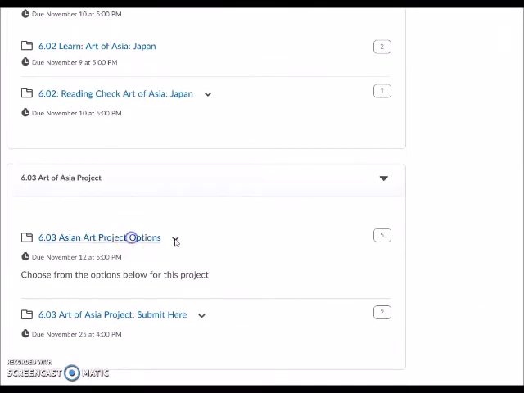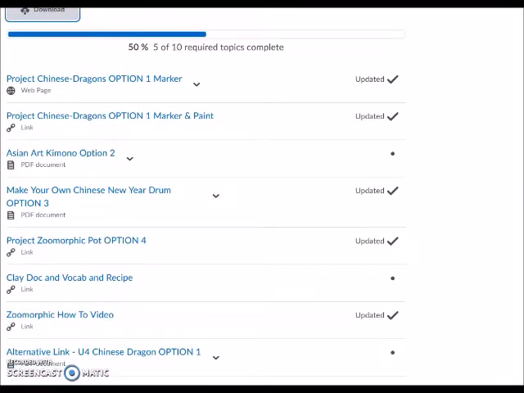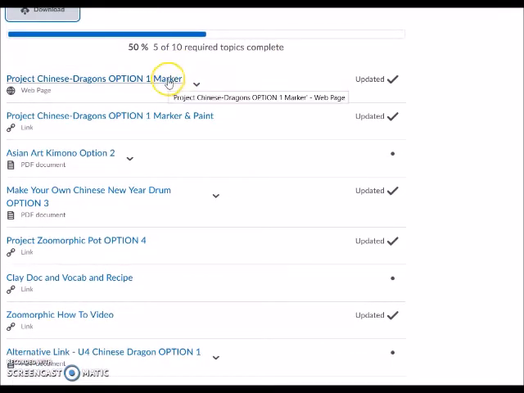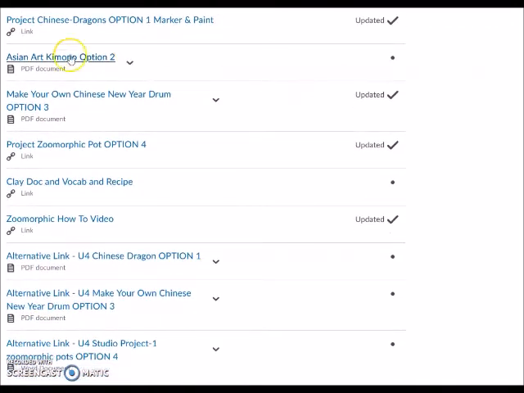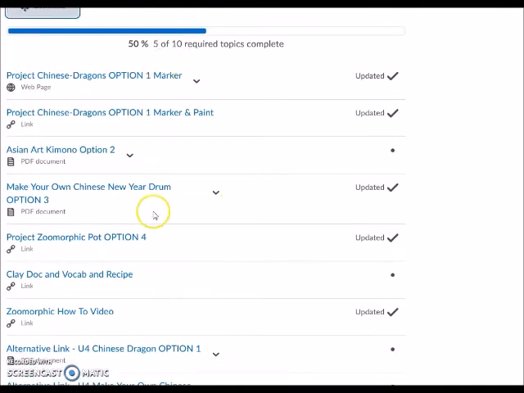For your Unit 6 project, you will come down to the 6.03 project options. Again, you can download all the files by clicking the download option right at the top of the folder. But you will have an option of using marker to create a Chinese dragon artwork. You will have a kimono option, a Chinese New Year drum option, and a zoomorphic pot option. And that comes along with the clay document, along with a recipe if you do not have clay, and a zoomorphic how-to video.